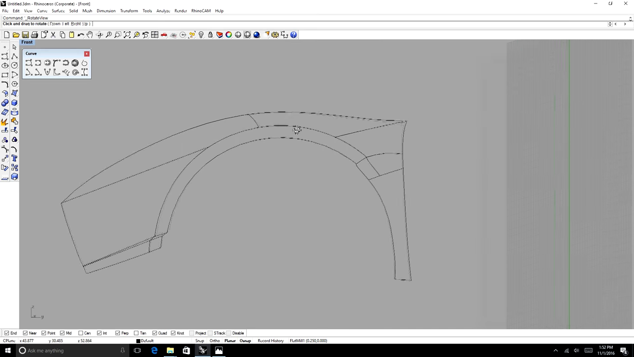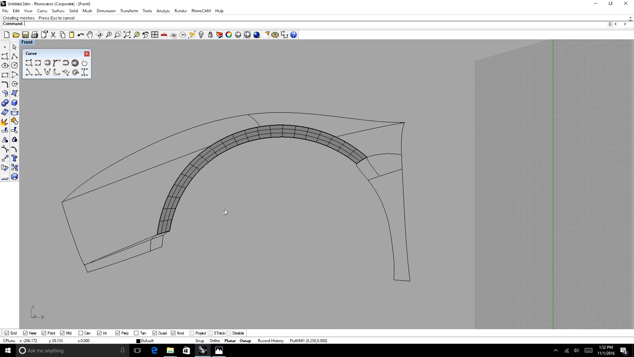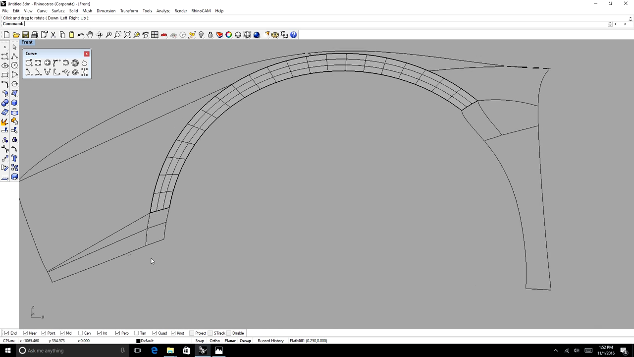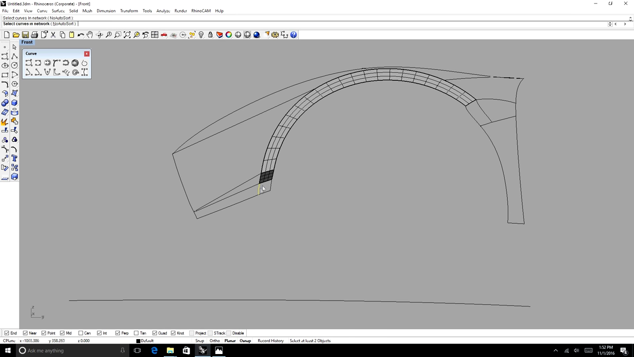I'm going to start with the wheel. Hopefully all of our lines are on point and are all touching, and that is good so far. We're going to build the ones down here. Curve network, and you can see their individual surfaces. That's what it takes to get the job done. Individual surfaces.